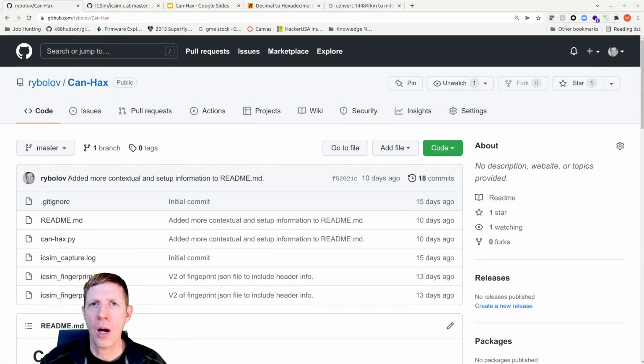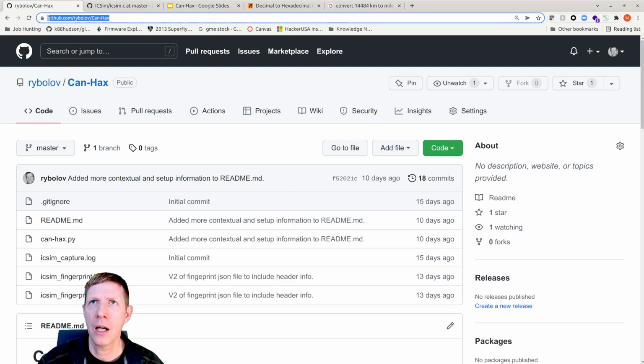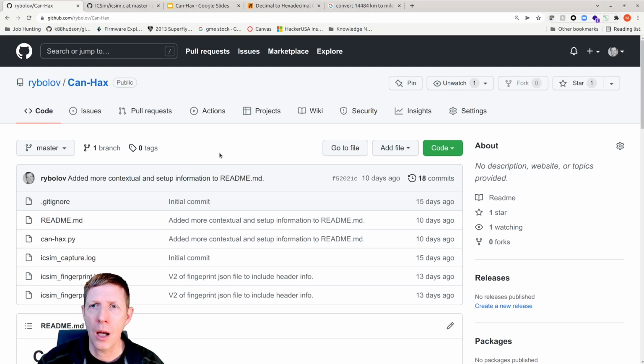Now that whole process is a little bit laborious, and it takes some time to figure out IDs, what values in all of those characters in the payload are being used. So I built a piece of software called Can-Hax, and I'll give you the link. You can see here, it's just on GitHub. But what that does is it allows you to do 2 things.